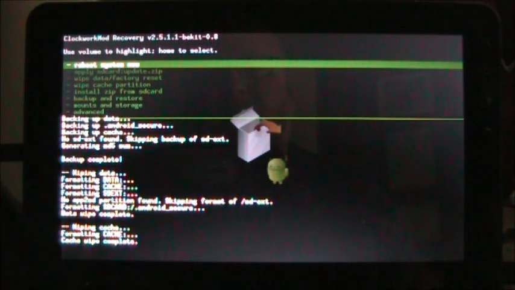Now, if I was going, like I'm going to do in a little bit, to actually go ahead and upgrade from 3.2 to 3.3, I won't do a factory reset, and I'm not going to wipe the cache partition. I'm going to roll the dice and see what happens. Normally, there shouldn't be a problem.